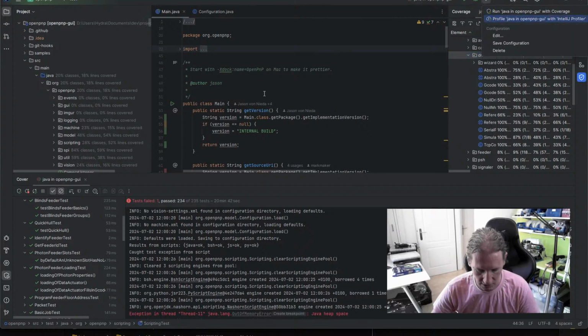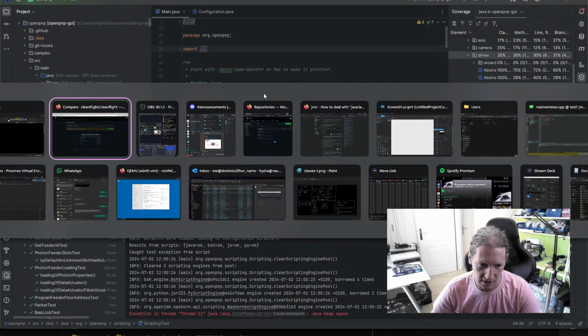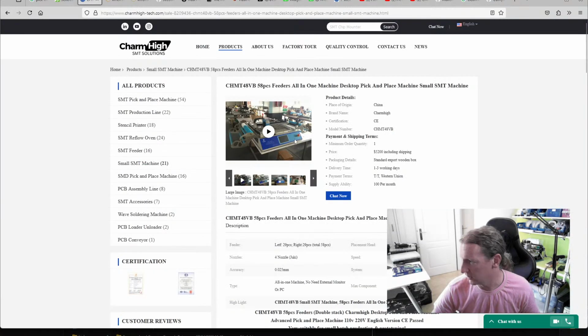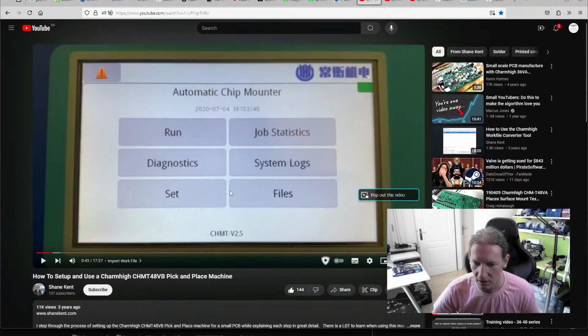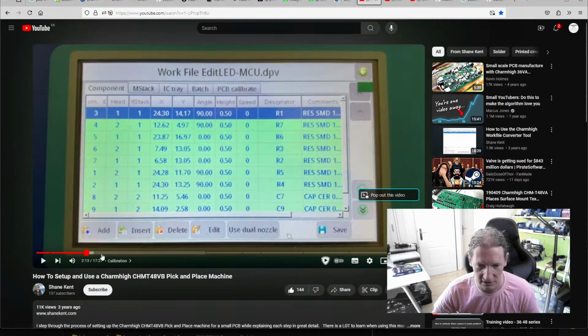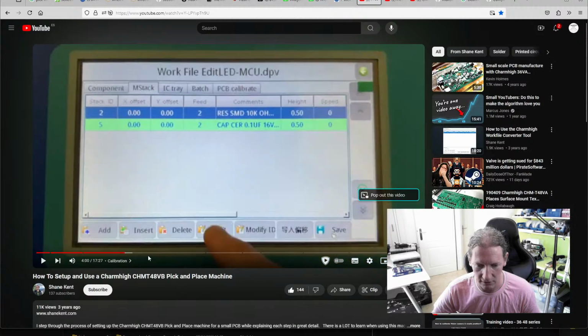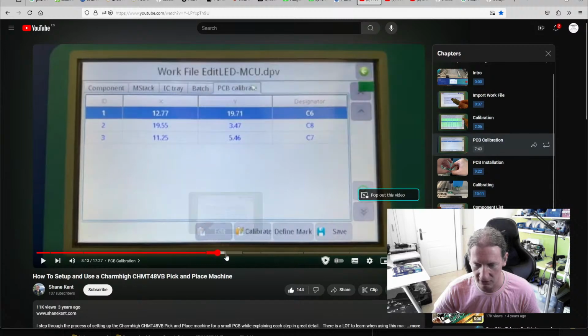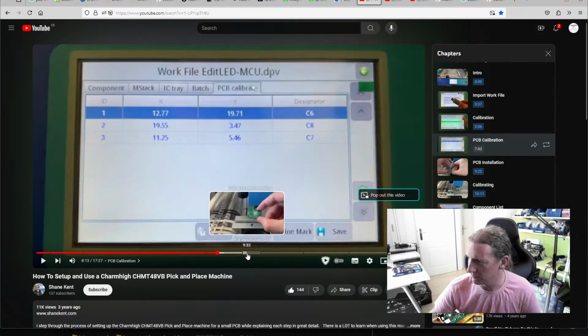One of the other things that irked me is the user interface. As I mentioned, my pick and place machine had a touchscreen user interface on it. This is its touchscreen user interface. I'm not going to go through the whole video. I'll put links there later anyway. And it has a touchscreen interface which is operator friendly.